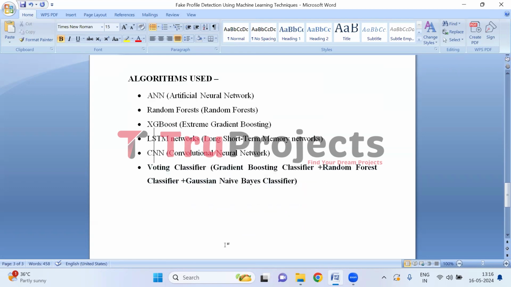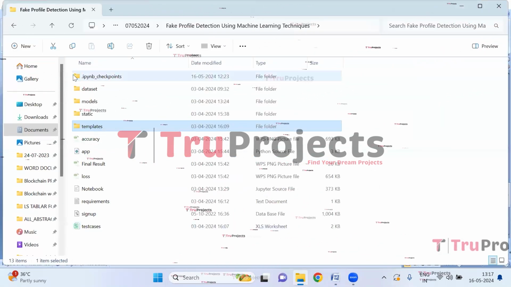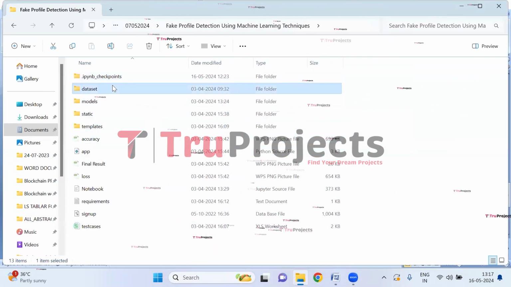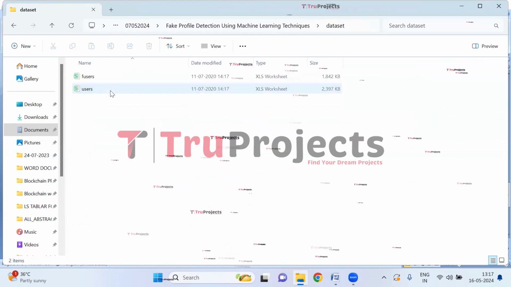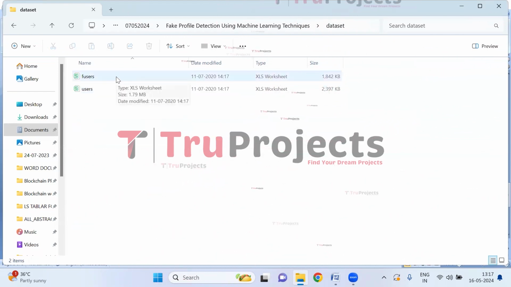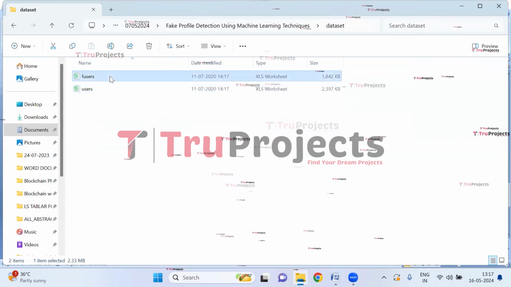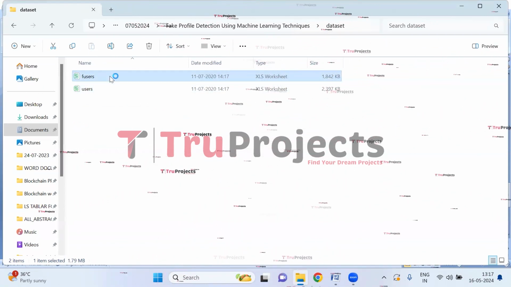To execute this project, first we need to open the code folder, which contains the project source code files. Here, this is the dataset folder. In this project, we have utilized the fusers and users dataset. So these are the files. Let us open the first one, fusers.